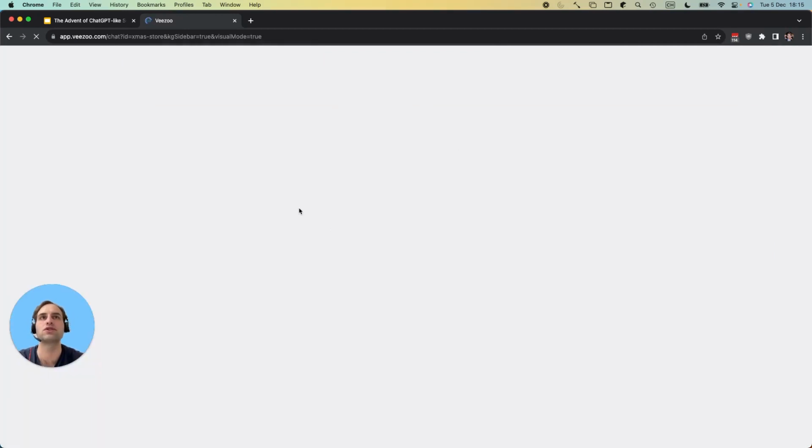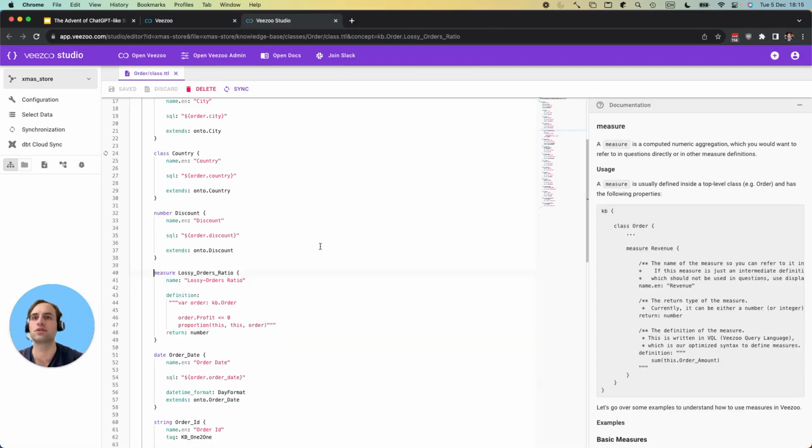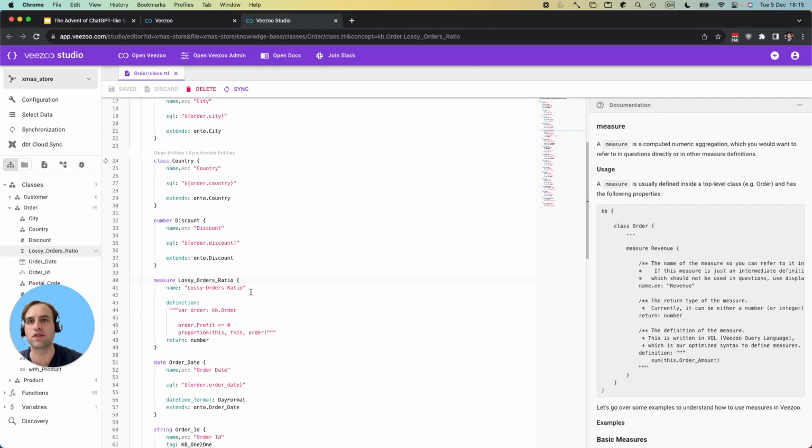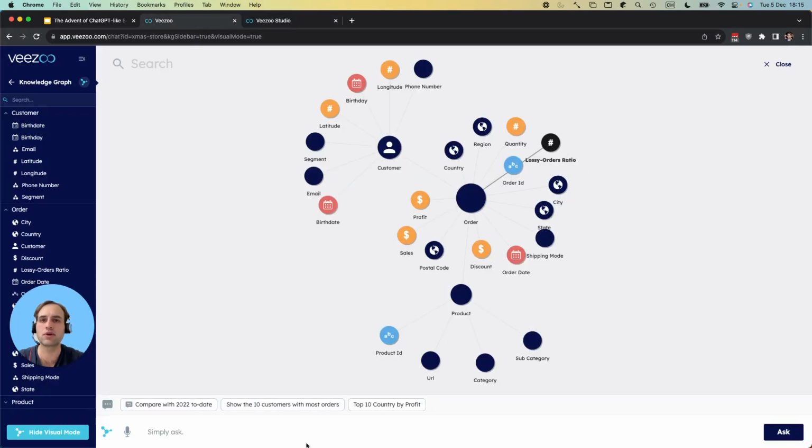So if I refresh here, we have this new measure, this lossy orders ratio. If I jump to Veezoo Studio to see the definition, you can see here how it's defined. I could also put here a nice description, like this is the percentage of orders with a profit below or equal to 0. So this also helps the business users in the end when they consume this measure to understand what they're actually querying. So now we can already use this.